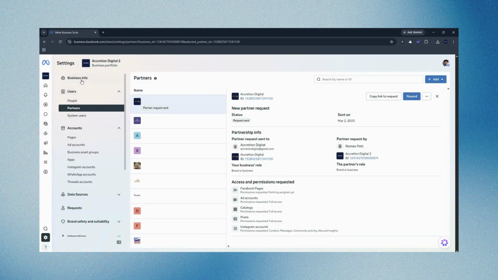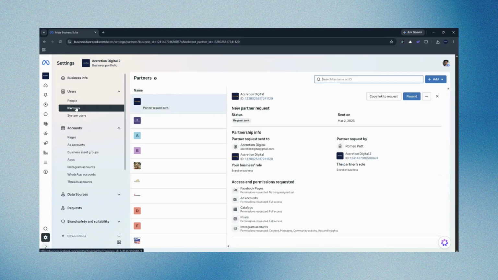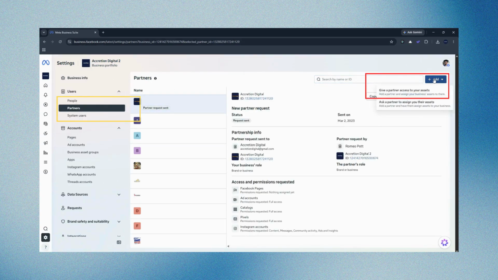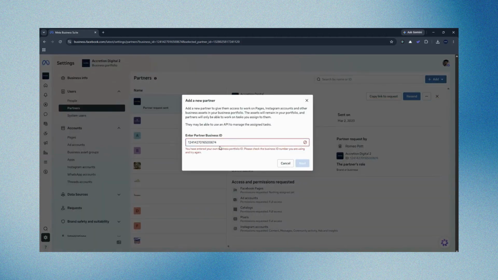Now what I'm going to do in this case is make sure that you have our number. So this is our business portfolio number. We go back to partners. And again, you're typing in ours, not yours. I'm going to hit add, give a partner access to your assets, and you would type in that number. So in this case, obviously it gives me the error because I can't give access to myself.